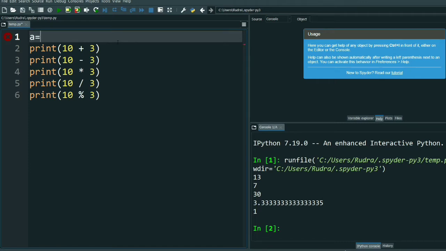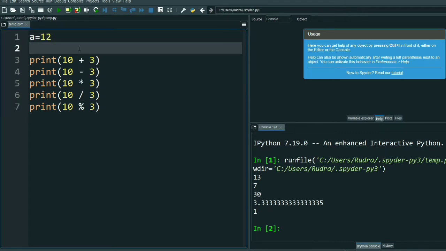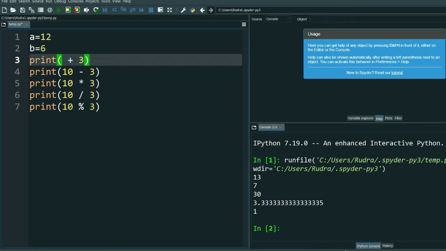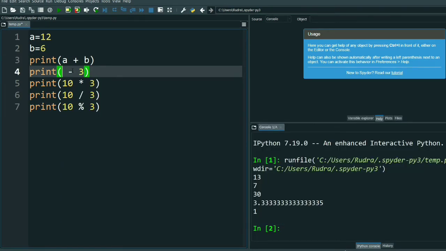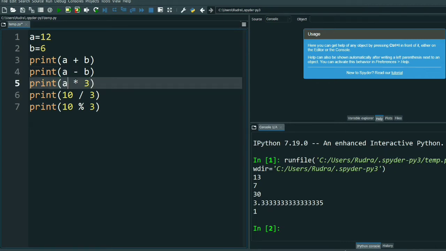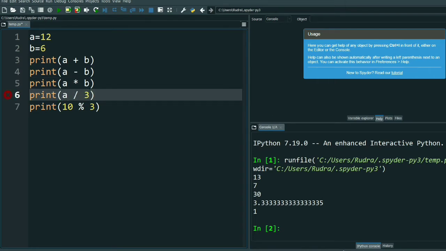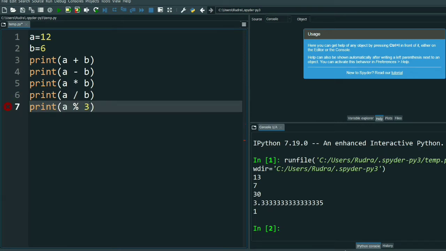See, suppose a equals 12 and I take b equals 6, then what I can do is a plus b, a minus b, a into b, a by b, and a mod b. Let's see the result.